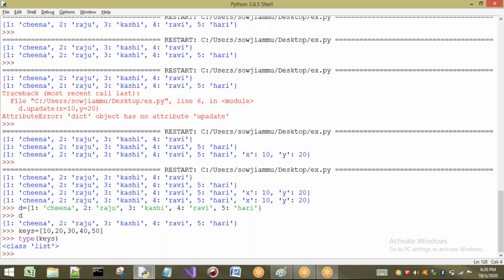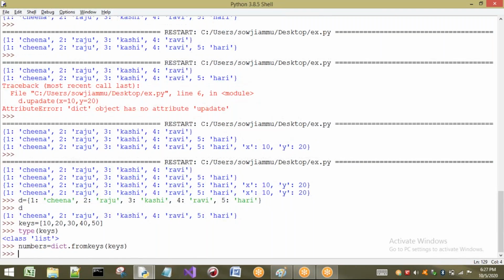Now I want to keep each element of this list as a key for the dictionary. For that I am going to use a method called fromkeys. I just write dict dot fromkeys, and in that I am going to pass keys. So it has been created here. Now I want to see what is present in numbers. Print of numbers.